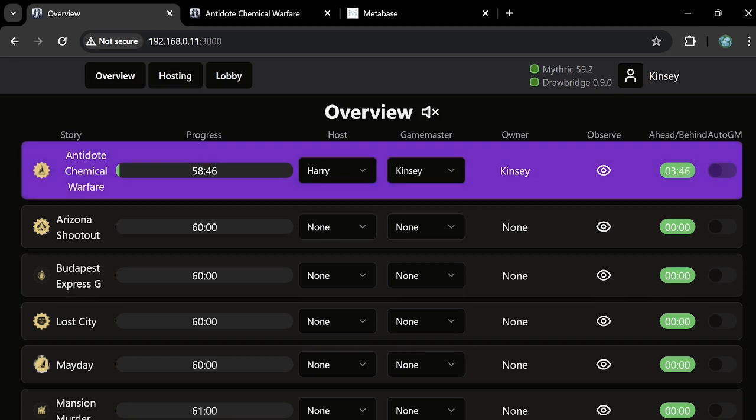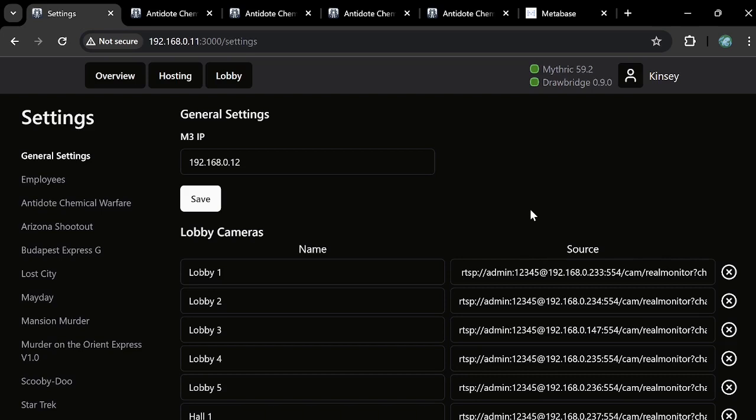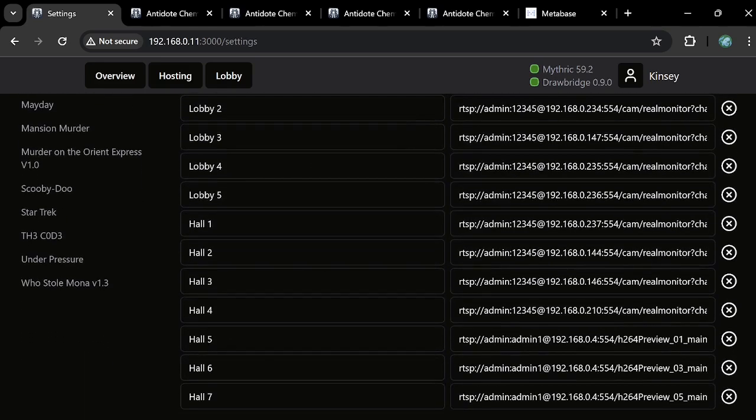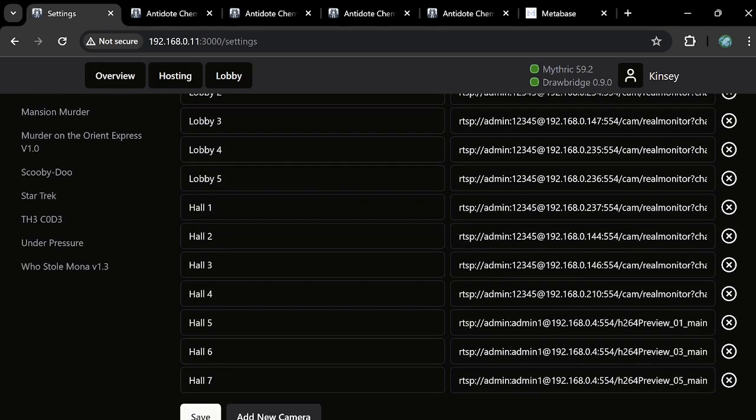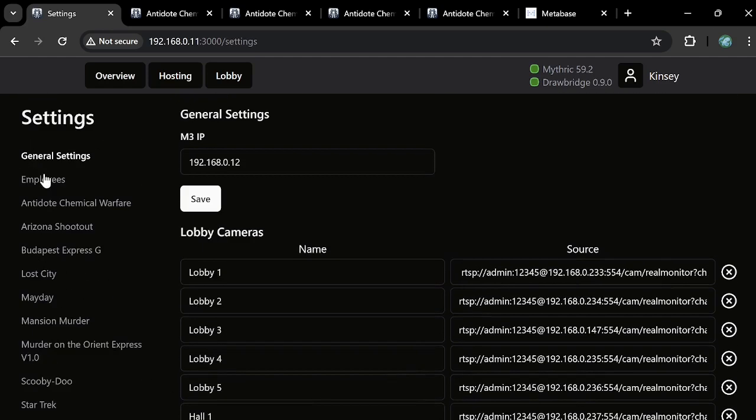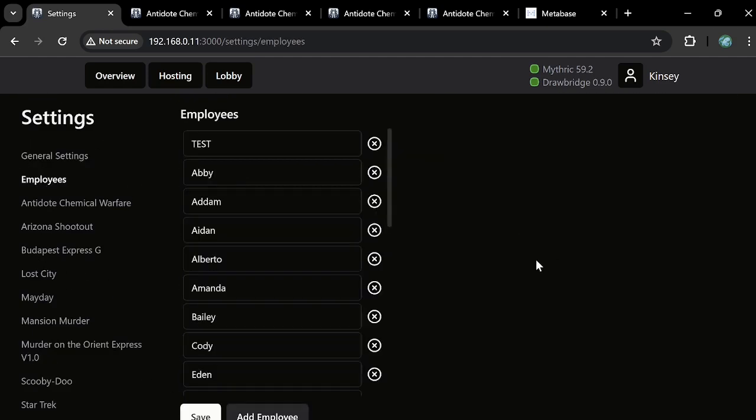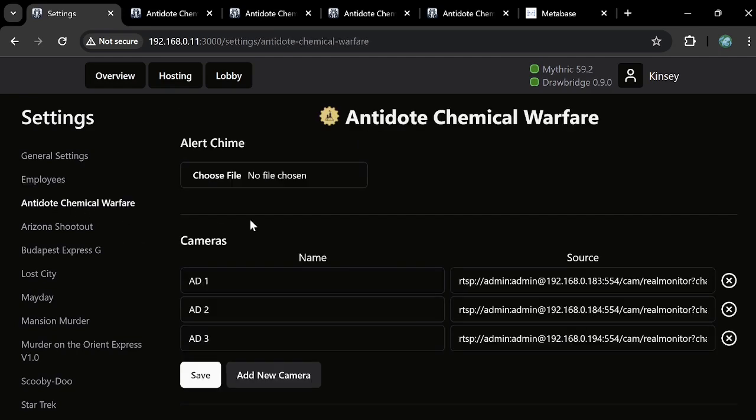This is the settings page. Here you can see a lot of different information. We'll start with the lobby cameras. You can add lobby cameras or remove them here, and you can name them different things. Once you're done editing this, make sure that you save. Next is the employees. This is the list that will appear in the dropdown for the sign-in and for when you're selecting a game host or game master for a game. You can add employees here, and again, make sure to save when you're done.